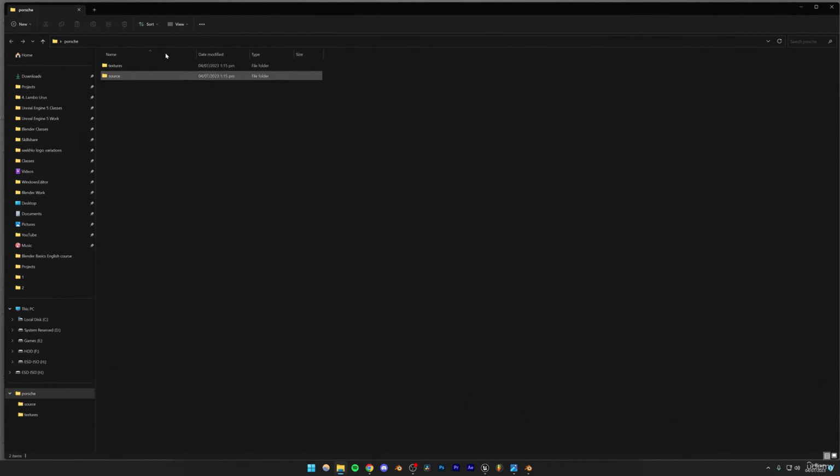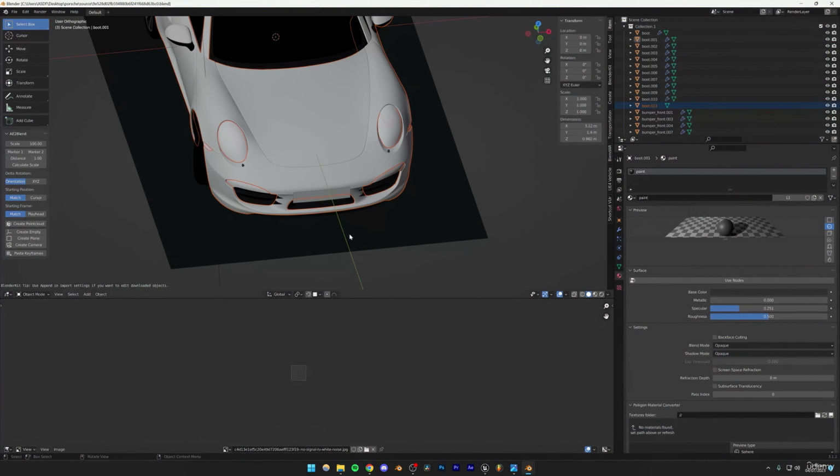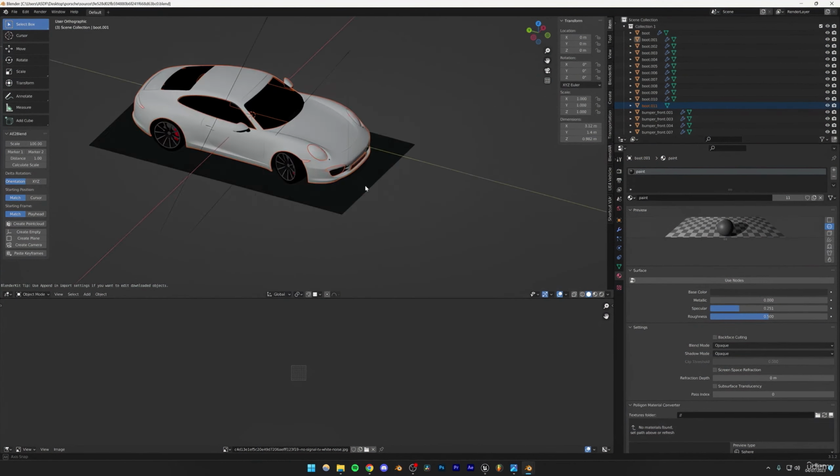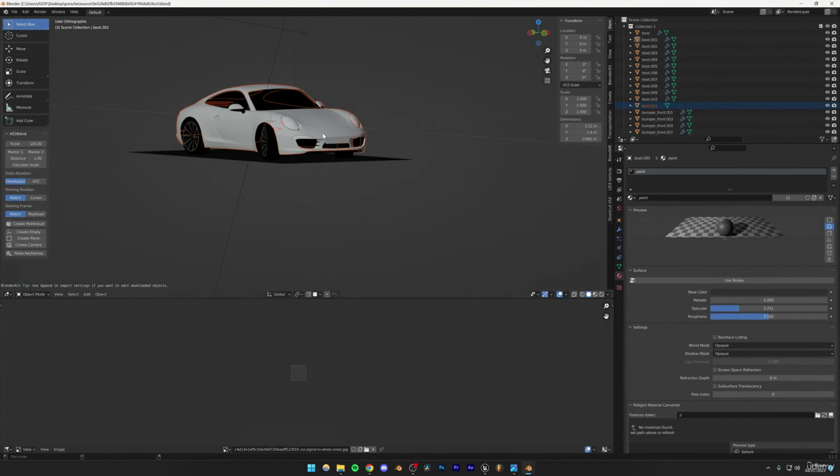This is not an FBX file, is it? It's a blend file. So blend files are very easy to open. We can just directly click them and they're going to open inside of Blender directly. So yeah, we don't really need to do that. Anyway, so now you're going to see that we have our Porsche. It's perfectly fine. It looks pretty good to me.